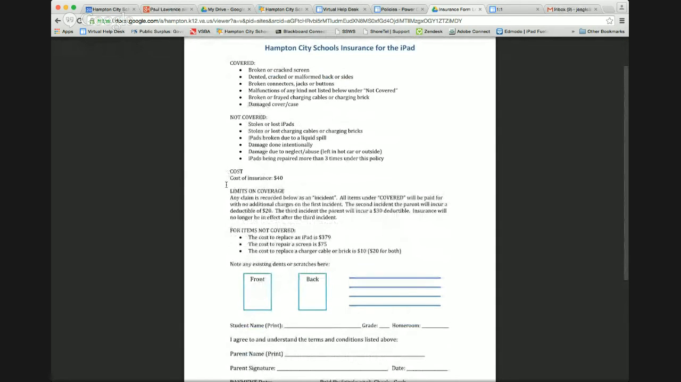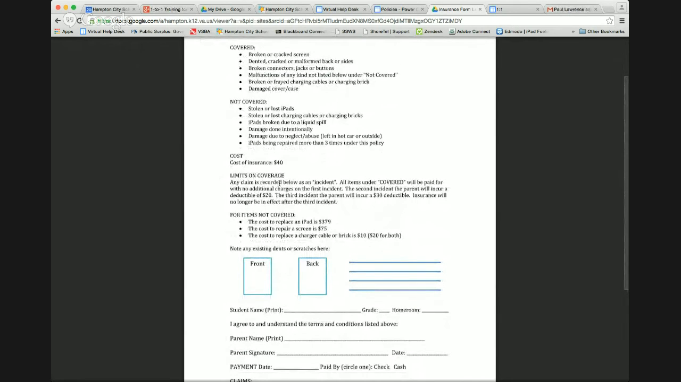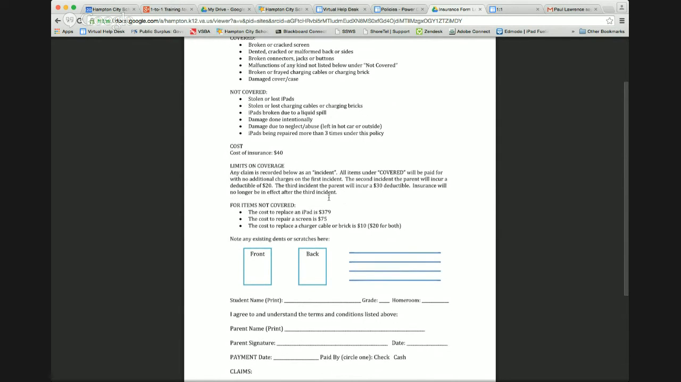Again, we have the cost on here, the limits on coverage. Incidents, basically the first one's covered. The second one, there'll be a deductible of $20. The third one, there'll be a deductible of $30. After that, insurance is no longer in effect. They cannot purchase insurance again for the remainder of the year.